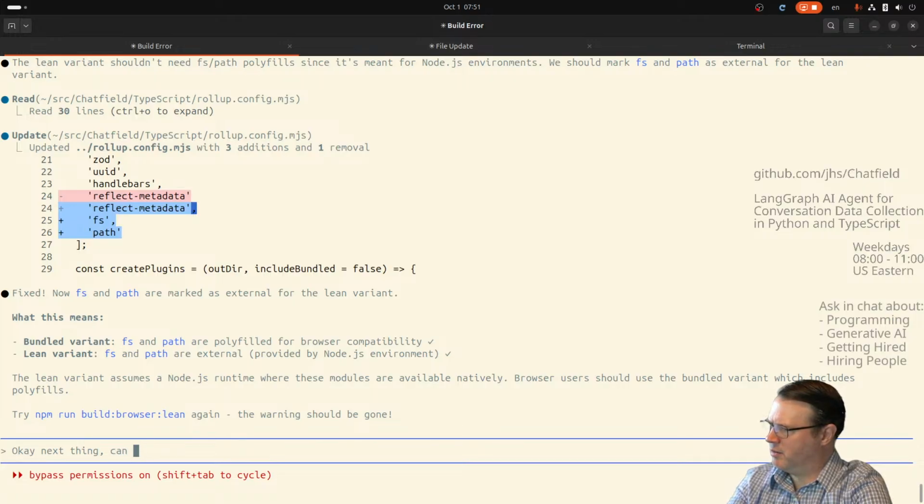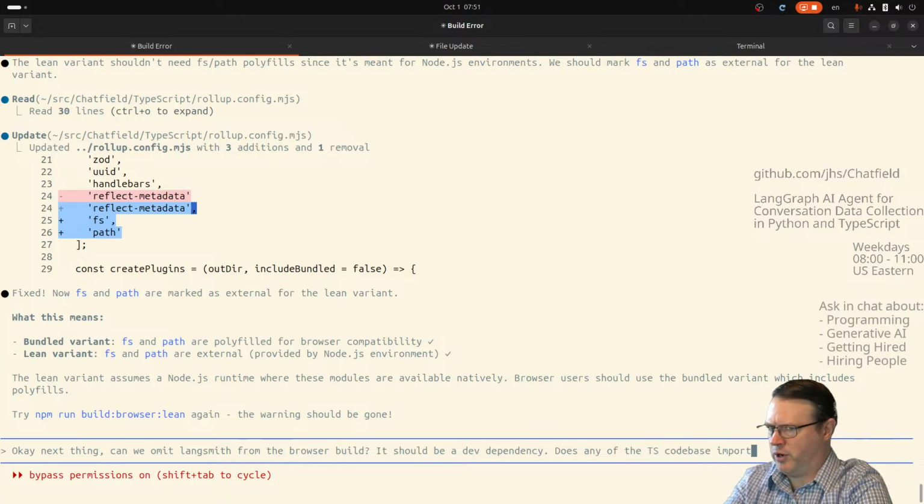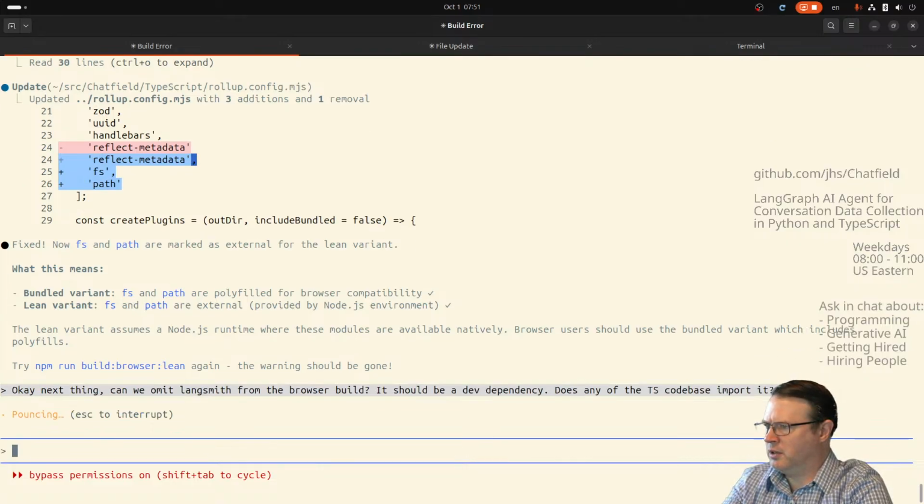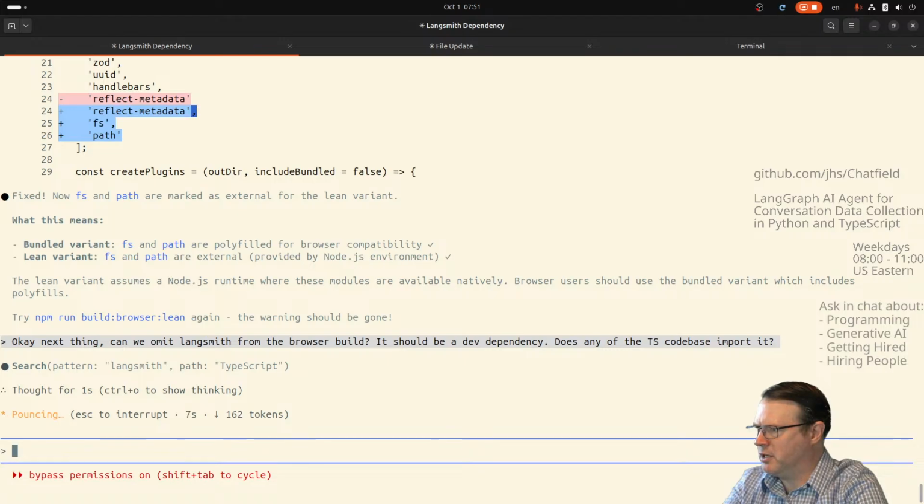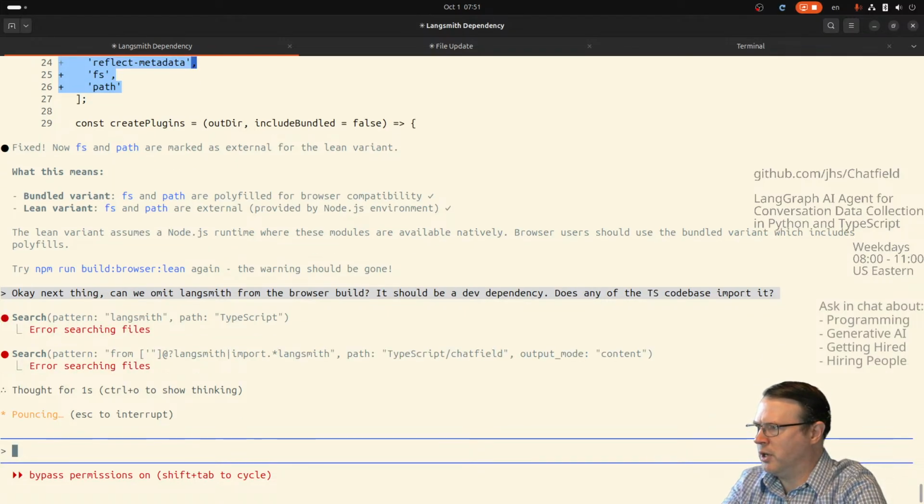Can we omit? I thought it was just, it should be a dev dependency. It should be a dev dependency for, yeah, it should be a dev dependency. Does any of the TS code base import it? Yeah, we don't want LangSmith in the browser build. Maybe that's the problem. Maybe LangSmith is just not meant to be bundled this way.